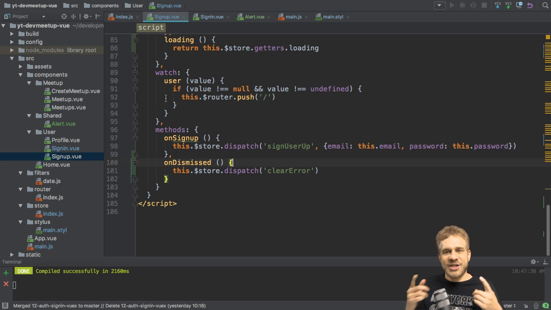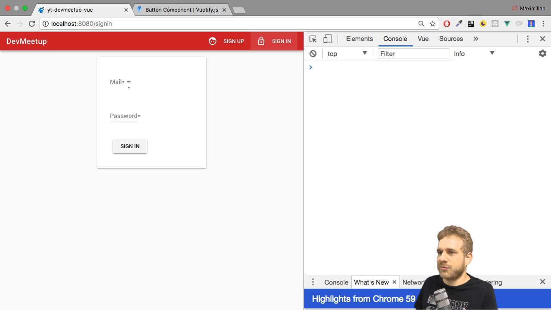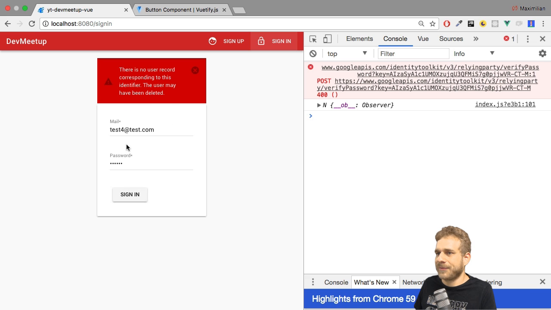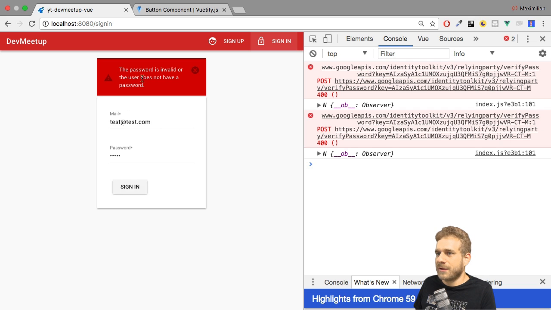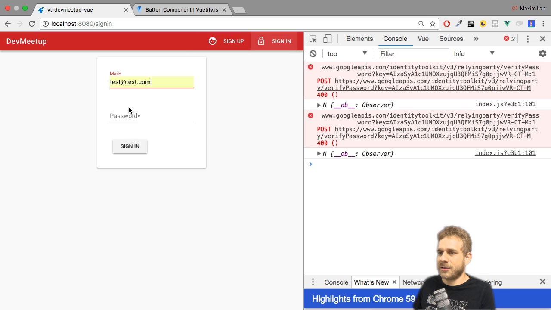That should be all. And that shows how reusable that alert component already is. Here on the sign-in page, if we reload this and we try to sign in with something which doesn't exist, like test4, didn't create that. There is no user, that's great. And if we use a valid email address but a wrong password, well, either the user is invalid or the password. So we get an error message here too, and we can dismiss it. Now let's try a valid login data attempt here.